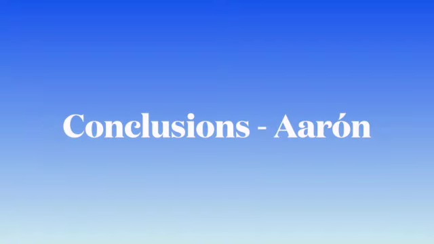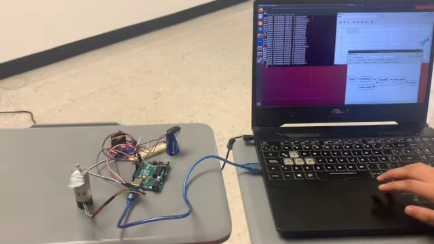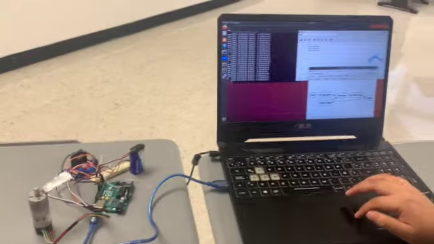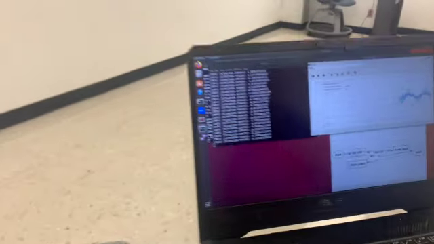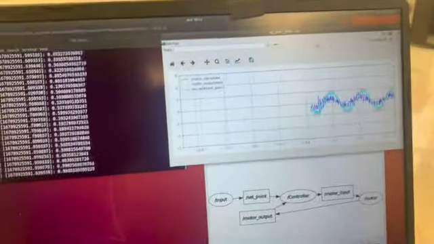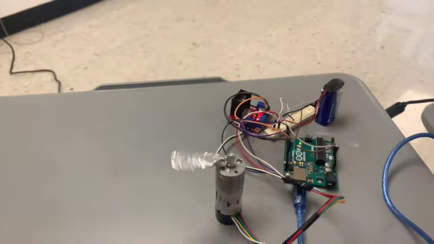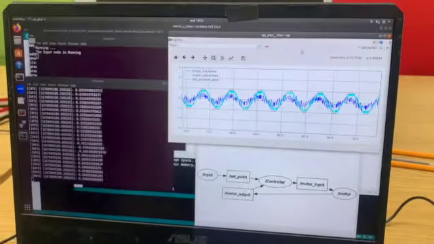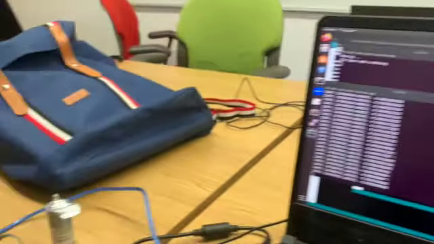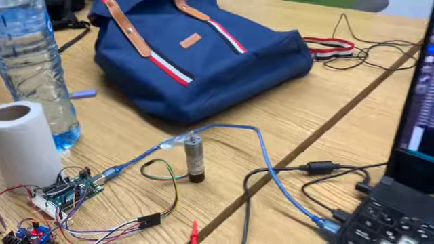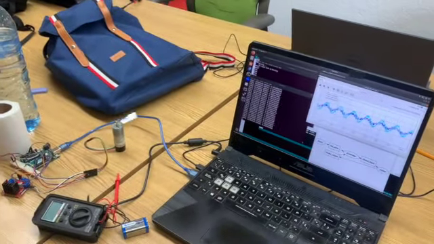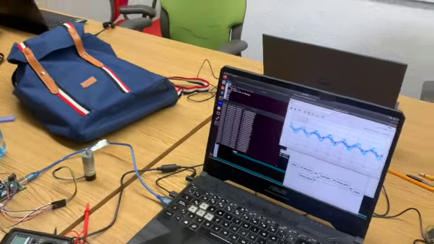Well, from all the 5 weeks, this was the most difficult challenge. And well, for me, the difficult part was to obtain the gain of the system control. This was a method of trial and error, but at the end we obtained the values we wanted. Thank you.